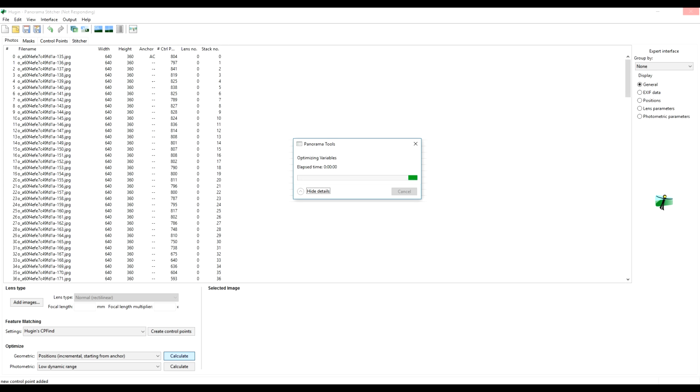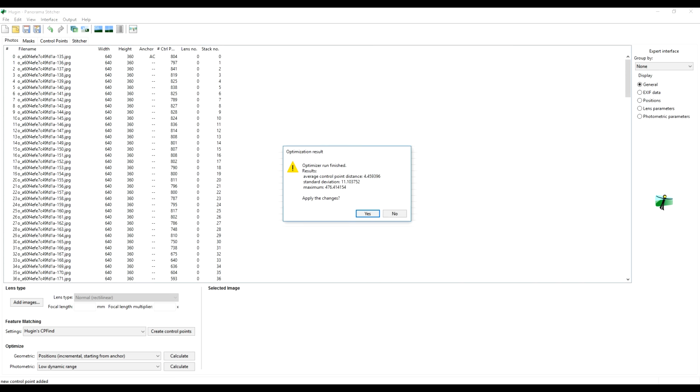I really have no clue what the program is doing at this point, but I do know that all you have to really do is hit cancel or the X button a few times, and just let it do its thing. And regardless if it says it's finished or not, at the end it'll bring up a little sign saying, hey, it's done, the optimizer is finished, and do you want to apply these changes? And just go ahead and say yes.